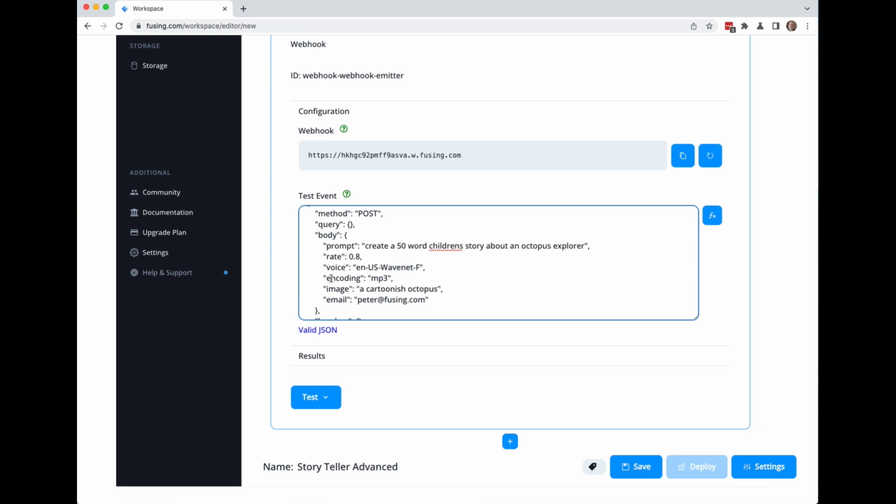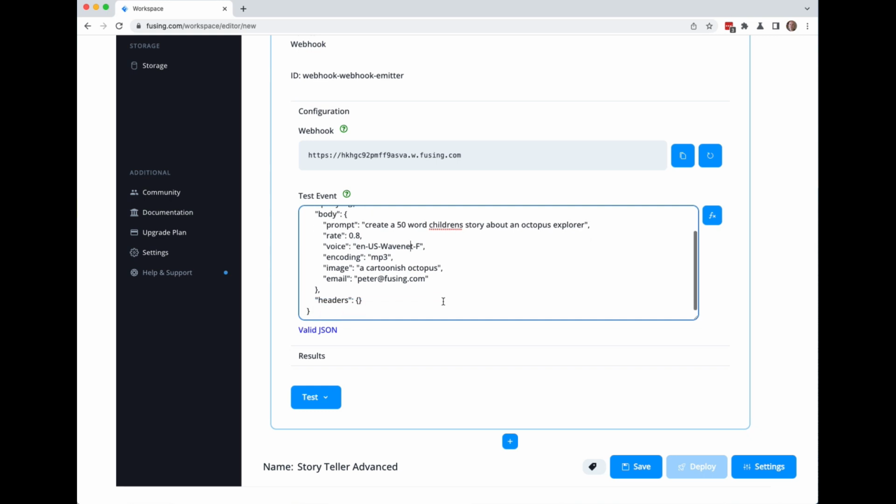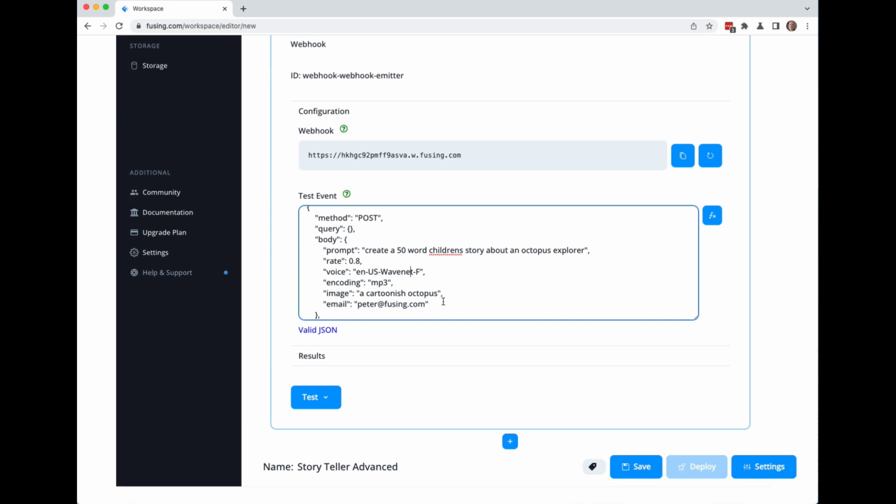The encoding: we want our audio book to be in MP3 format. And our image, we're also going to prompt for that as well, so that we can vary that in addition to the prompt that we're actually using to generate the story, and then perhaps an email address that we want to actually send the package to.